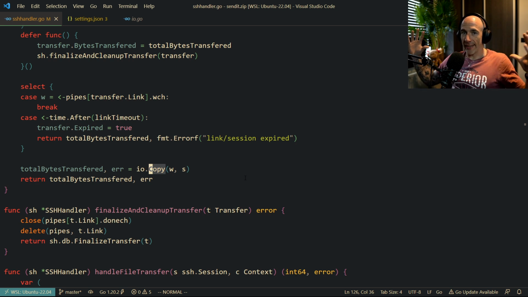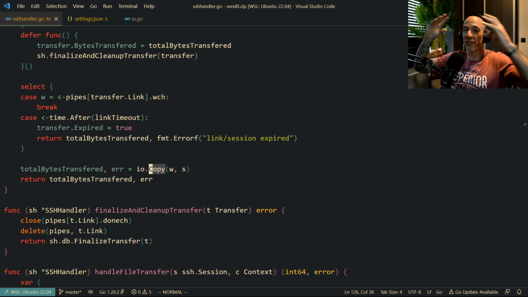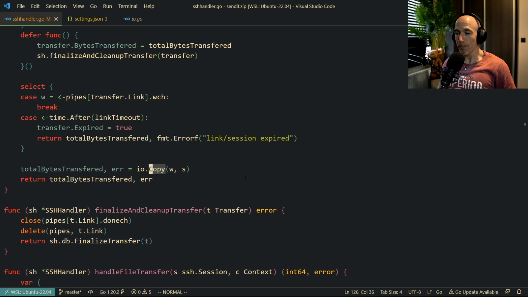I'm basically connecting the HTTP connection with the SSH connection directly. Of course, the server is in between, but it's a peer-to-peer transfer. I'm basically just matching these two connections together with an io.Copy. But an io.Copy will keep copying until it's done. If it's 1 terabyte, it's going to be 1 terabyte. We don't want that. So I was thinking about it. How can I solve that?